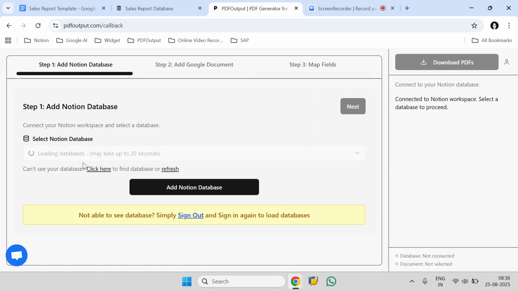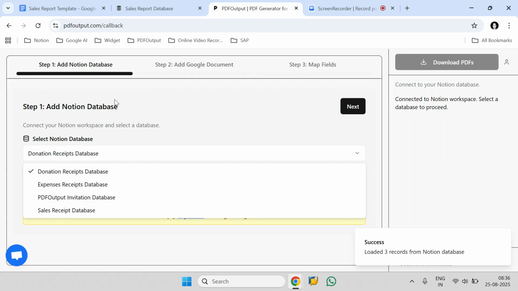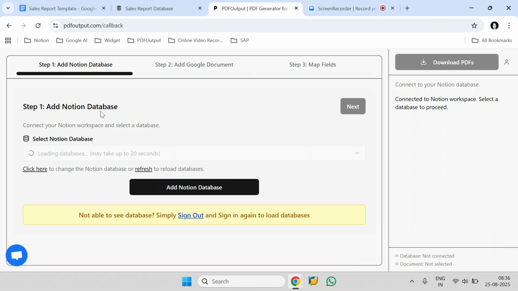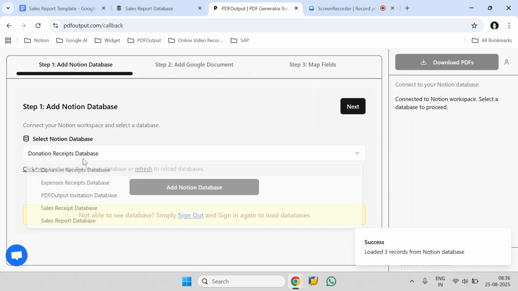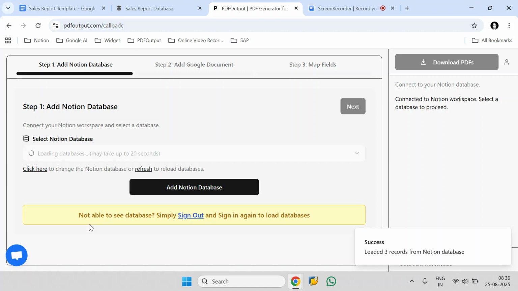Wait for a few seconds as it loads the database for you, and then we can proceed further to add the Google document and so on. If you are not able to see the database, simply refresh it once. The database will definitely appear and then you can go ahead with adding the Google document. Sometimes it takes a little while to load all the databases, and you can see the sales report database is appearing over here. Click on this and it will fetch all the database records for you.